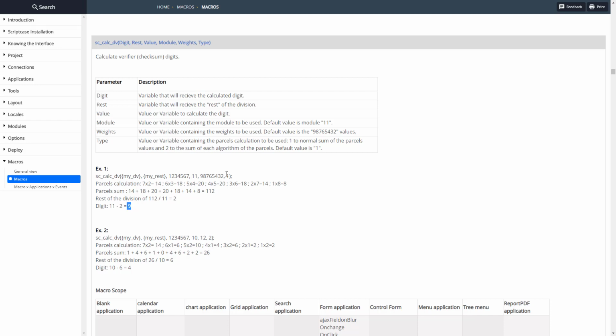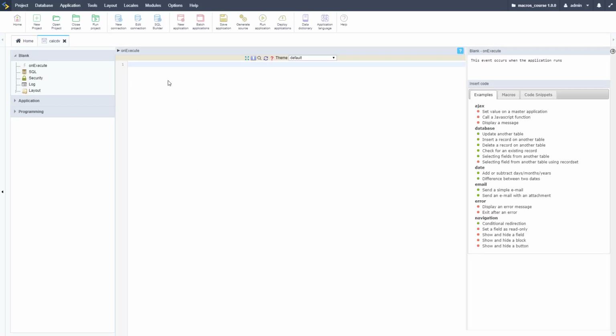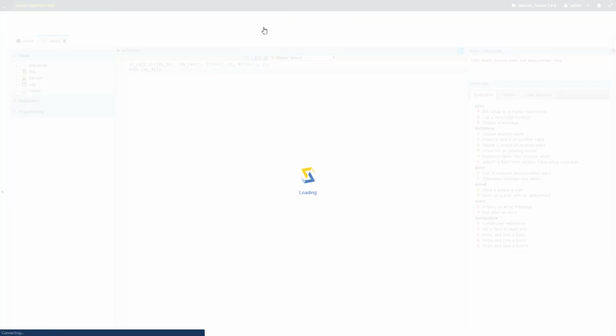That's how that's done, and in example 2 you can see how the other type of checksum works. Let me go ahead and copy this and take it over to Scriptcase. This is pretty simple and should work as is. I just have a blank application here, but you can put it in a lot of different applications. There's my digit, so I'm just going to echo that out to the screen. Let me copy that and echo out the value that is put in that variable by the macro.